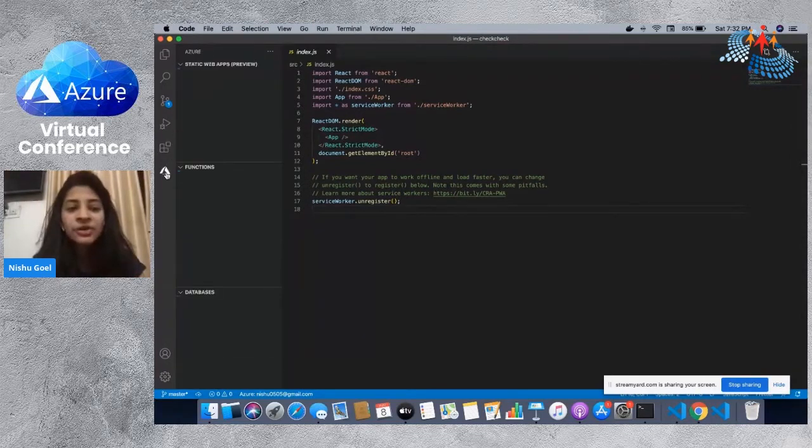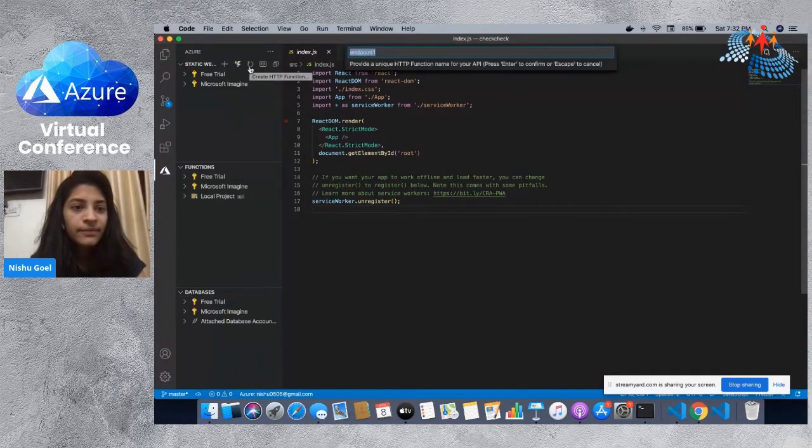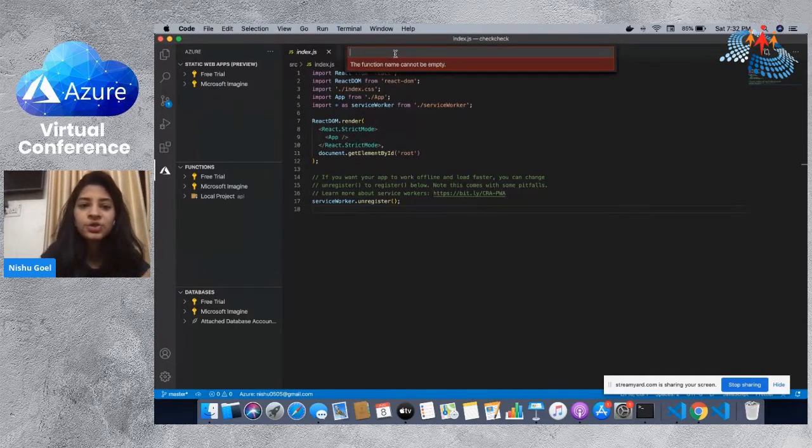So you go to Azure Functions here, and now you want to have an API, right? You want to have a serverless backend in your application. As you can see, static web applications here, this extension, and this flash icon. When I click on this flash icon, it asks me to provide a unique HTTP function name for your API. So let me just call it getGitHubAvatar, because that's what I'm trying to do.